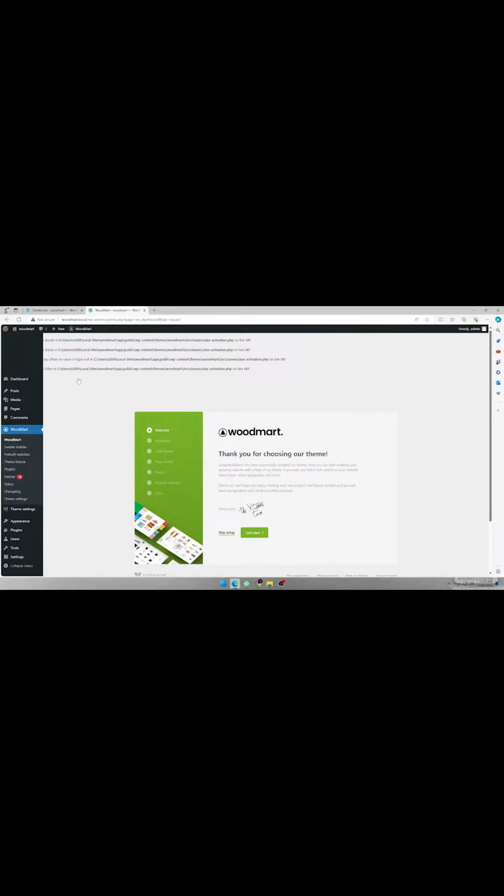After activating the theme, I will set up all those Woodmart theme settings. Just click Let's Start and click Next Step. And now I will create a child theme. Just click Install Now. It has already created a child theme. And select Elementor and click Next Step.